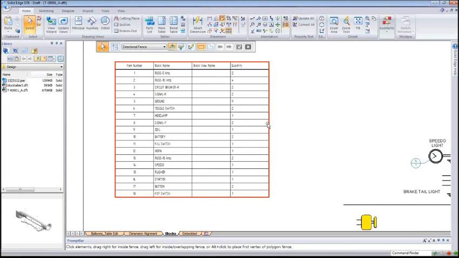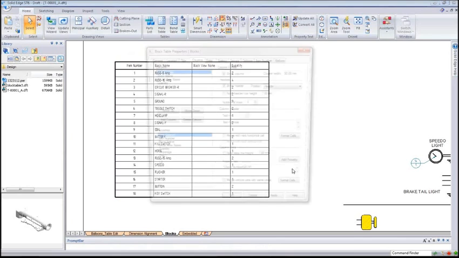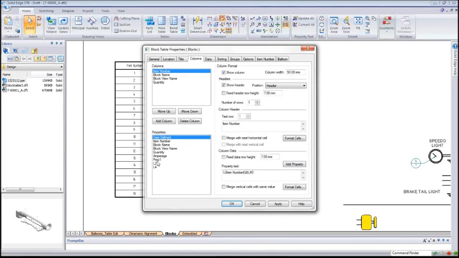Because now we get our quantities, and if you happen to have properties in the blocks, what's cool about that is that we can go into the properties of your individual blocks, and now they're pulled out so that you can use them as columns if you desire to have them.